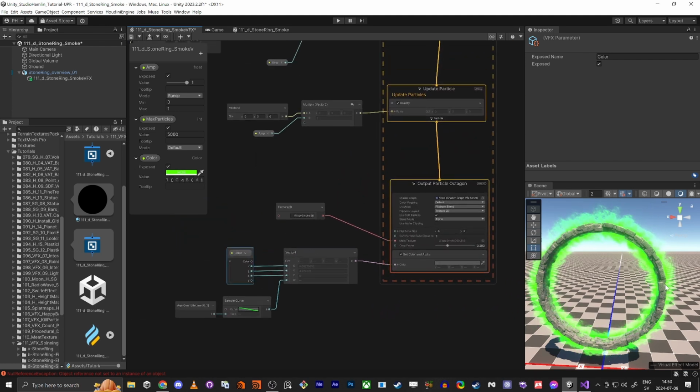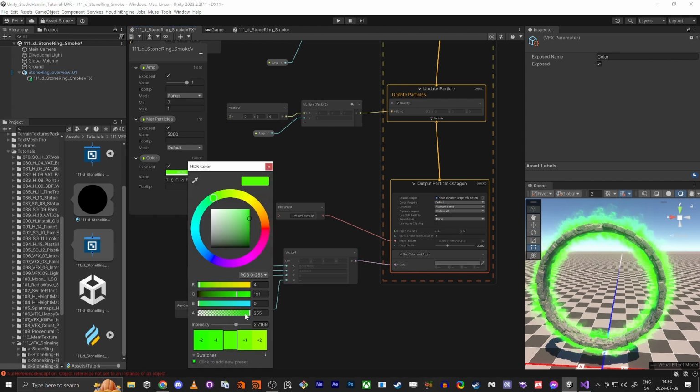So that's how we have that part. And also, if we set the color to, let's say, 1 here, intensity to 1.